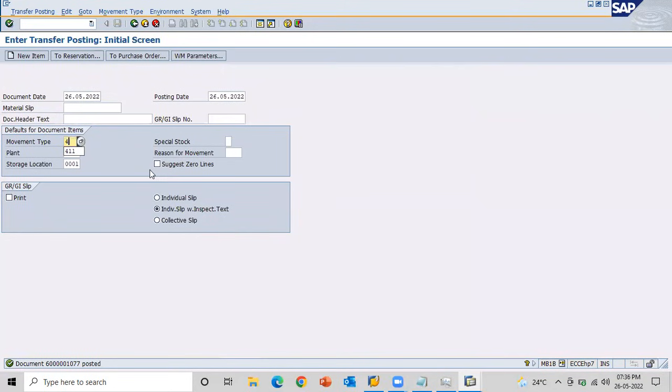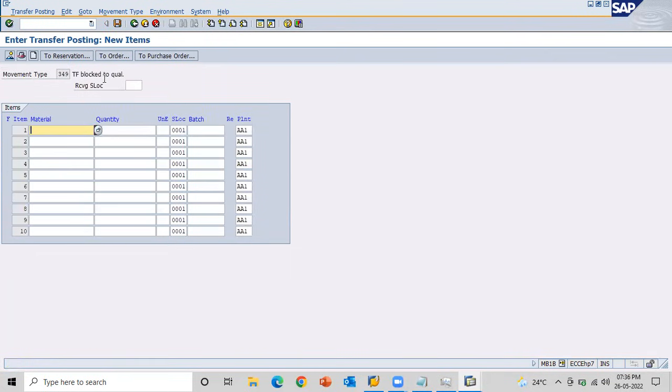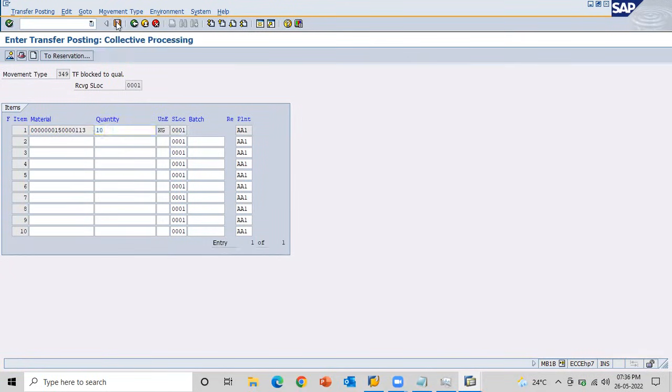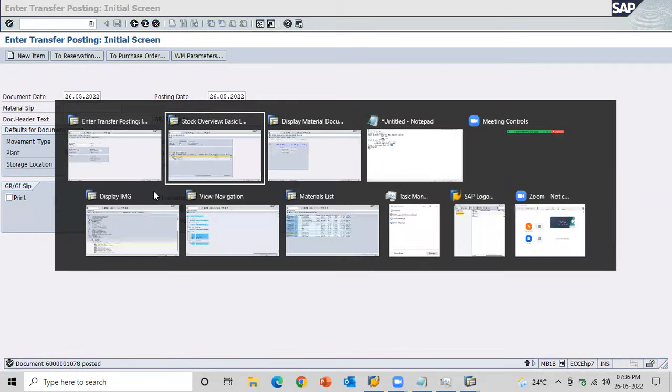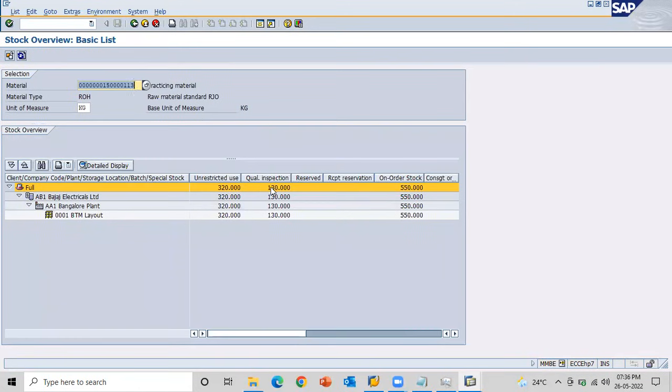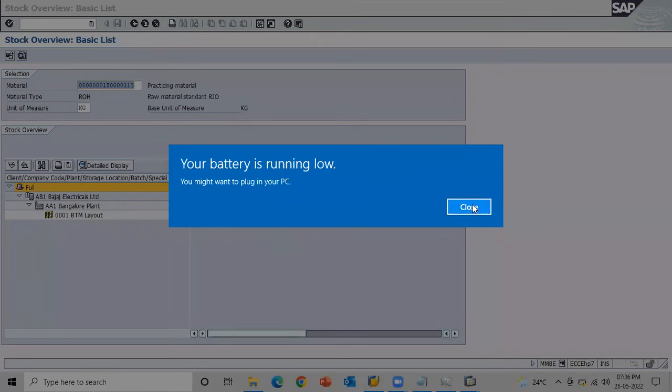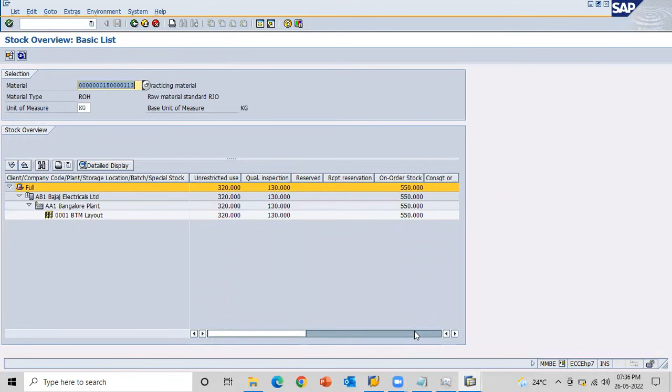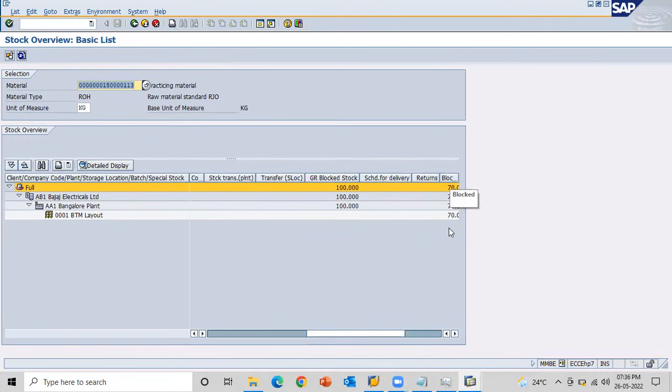349. What is 349? Block to quality. You cannot use it directly; you just send it for quality check. Let's say 10 kg. Then if you refresh, stock is increased and the stock is decreased.